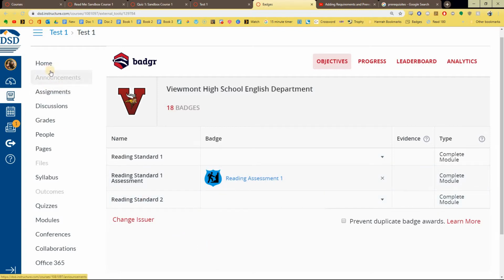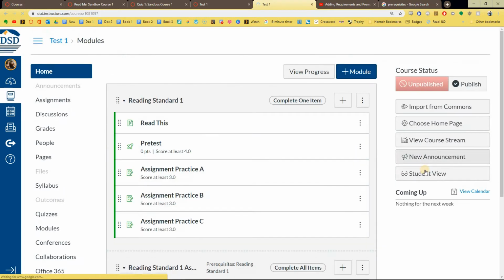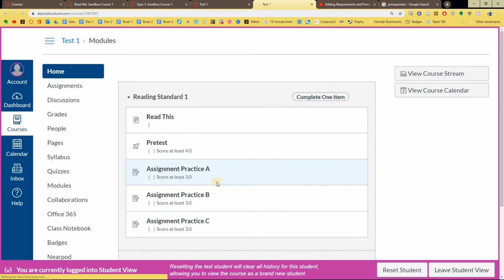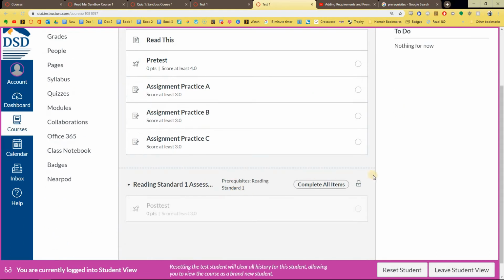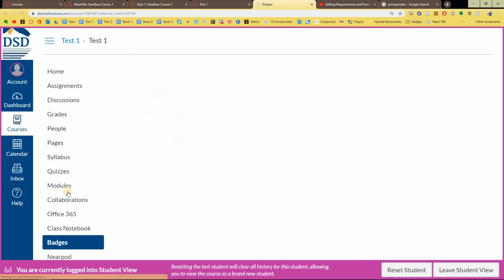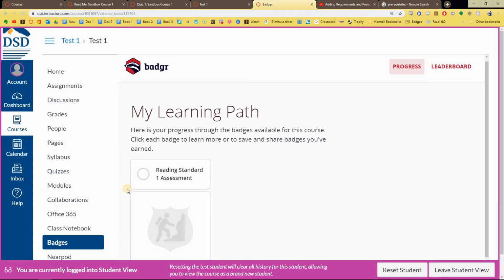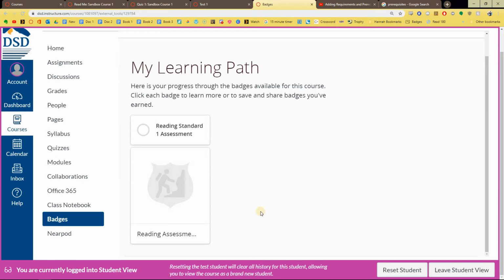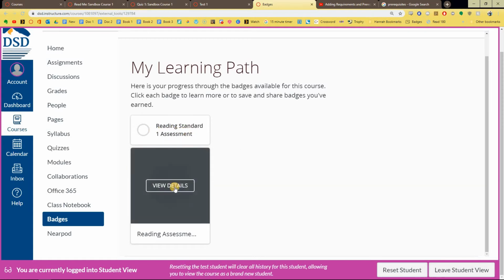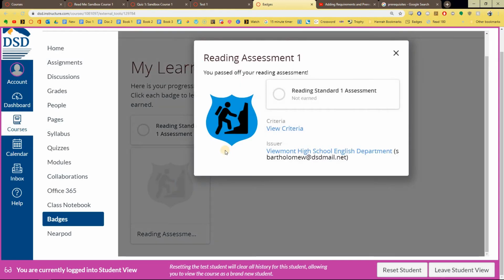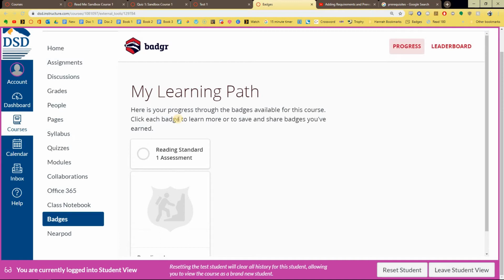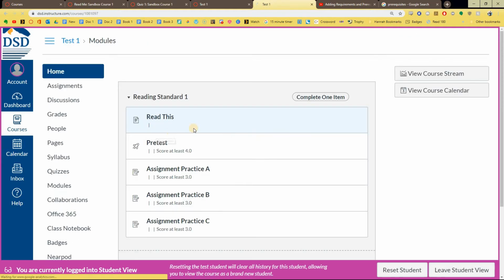So if I go into this as a student now, you can see exactly what this looks like. Student view. So now this has a badge tied to it. You don't see anything here right now, but if you click on badges, you can see all the available badges for this course, and right now it's only one, but this is what it looks like to students. It's grayed out right now, so they know that they can complete Reading Standard Assessment 1 to get that badge. And here's the criteria for it and all that. So that is how you create badges in Canvas and tie them to your courses.